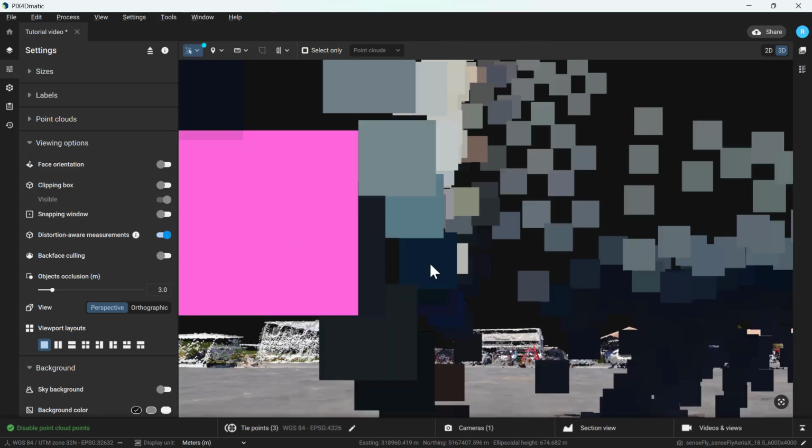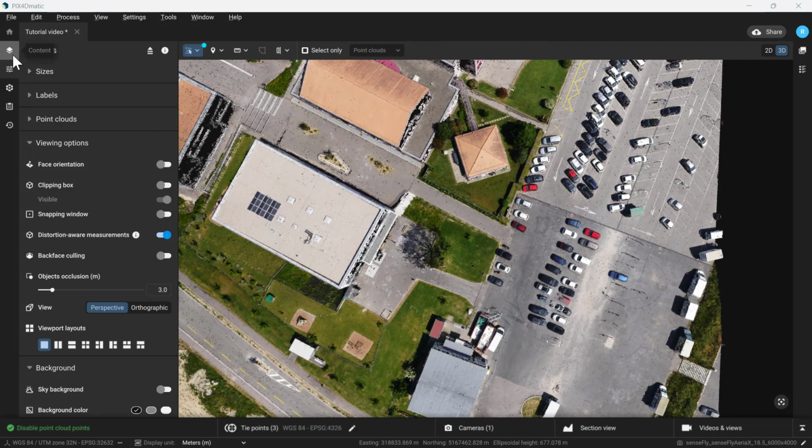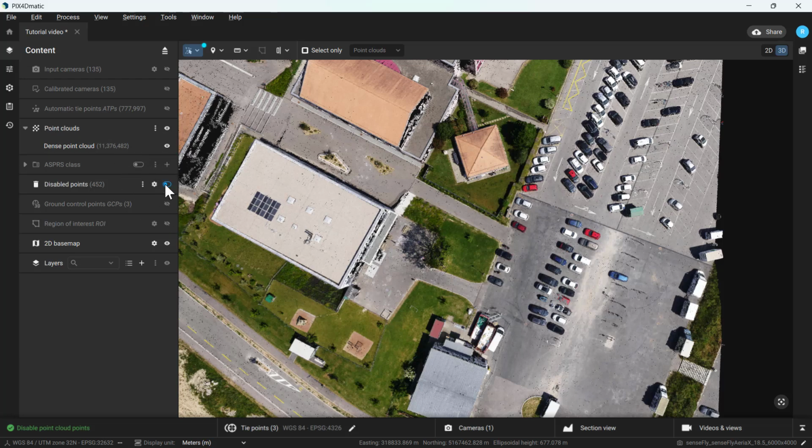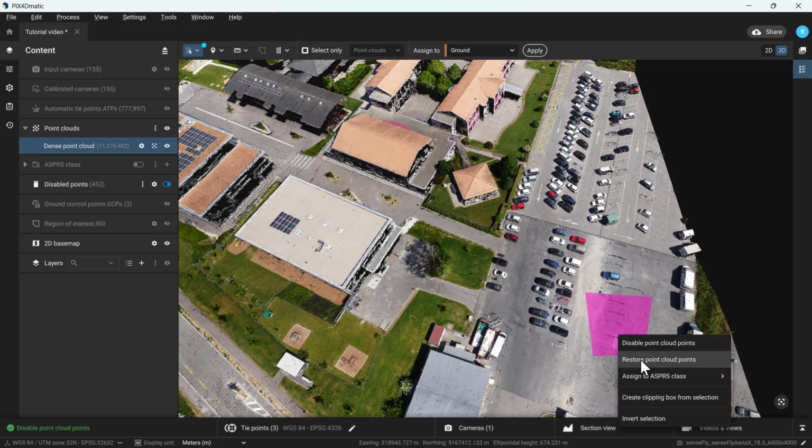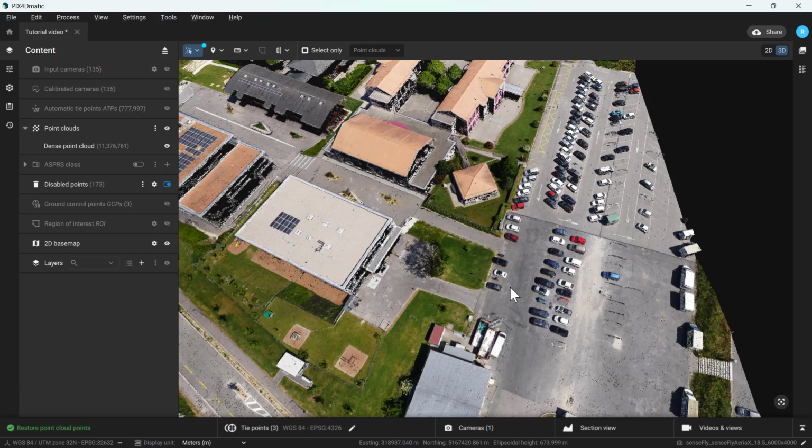To view disabled points, open the Content menu and turn on Disabled Points. If you want to restore them to the project, highlight an area with disabled points using the Selection tool, right-click, and select Restore Point Cloud Points. The points will be returned to the main point cloud and removed from the disabled points.